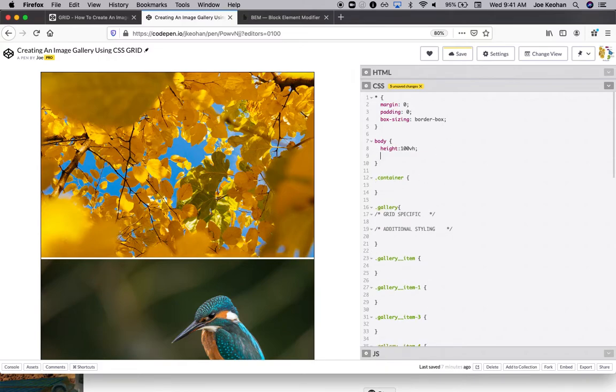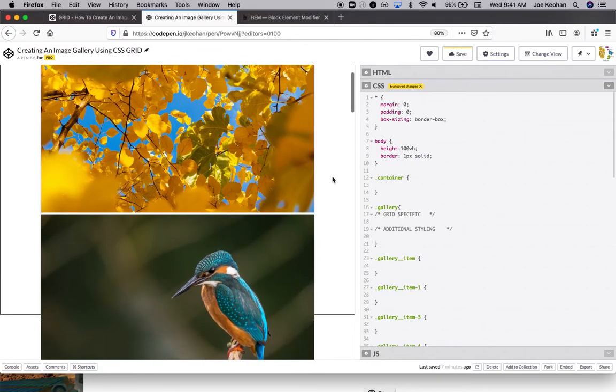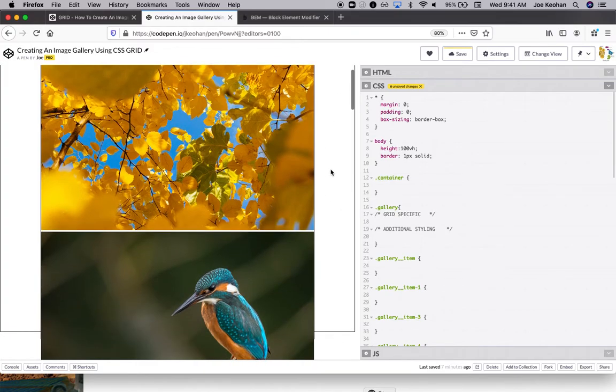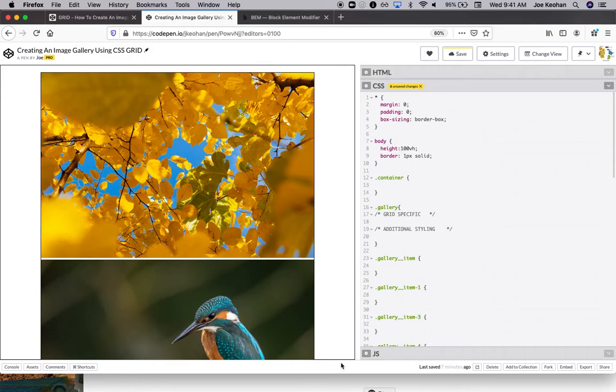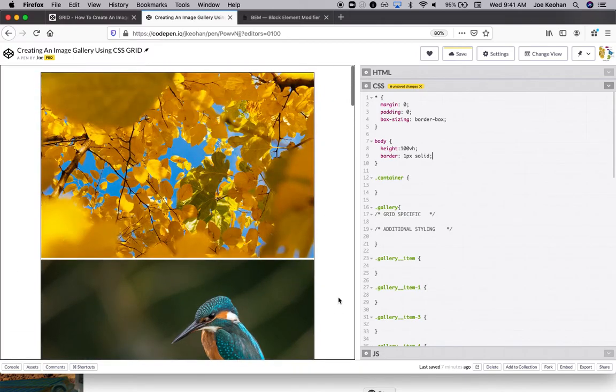Well, we didn't see anything happen, so if I actually put a border of 1 pixel solid, maybe we'll see something. There we go. See how the body is the vertical height of the window? That's what VH really stands for, vertical height. And so it stops right here. Here's the vertical height. The images are large, so they're going to keep going.